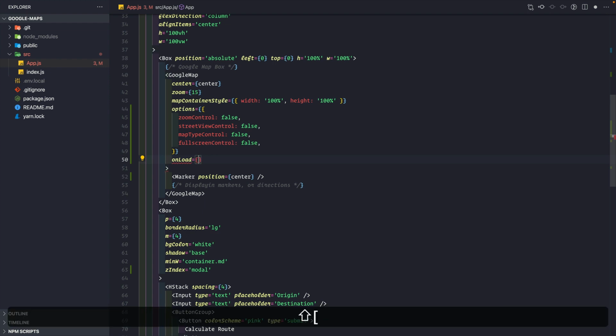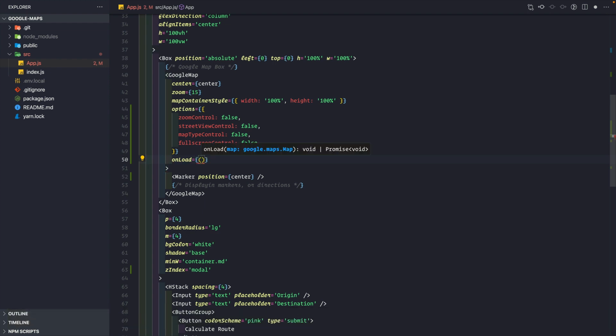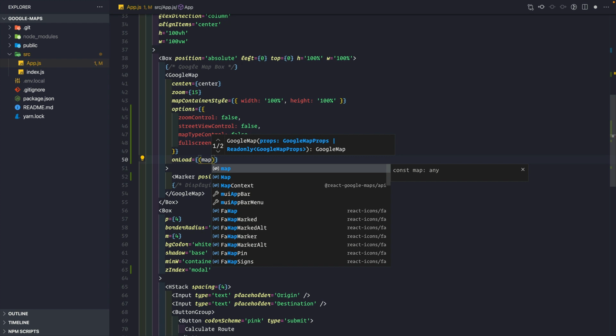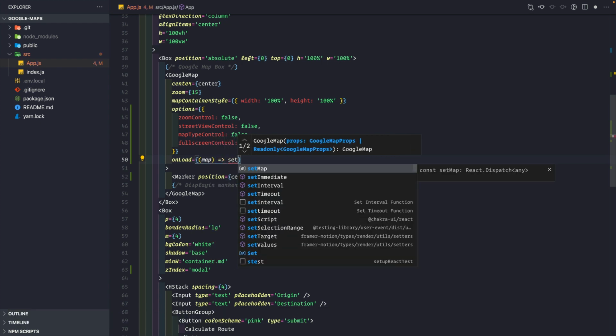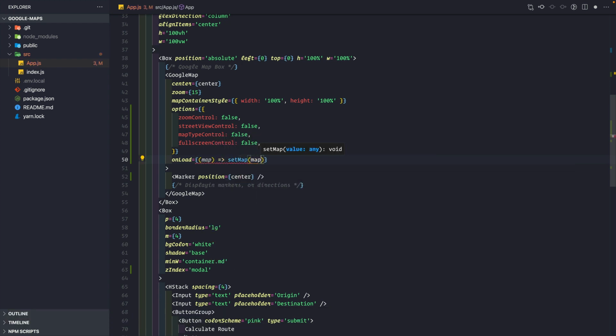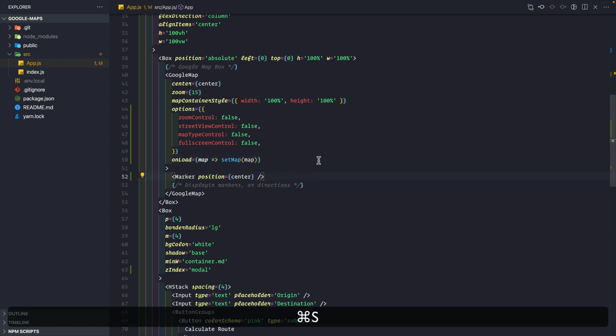And here we have the map, because as we see, this onLoad function provides us with a map object, and so we can say map like this. And then we want to simply set the map to this map that is coming inside this onLoad event. So let's save it.